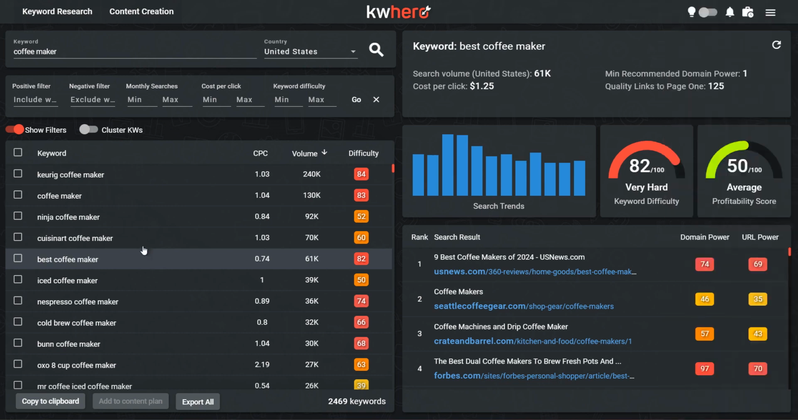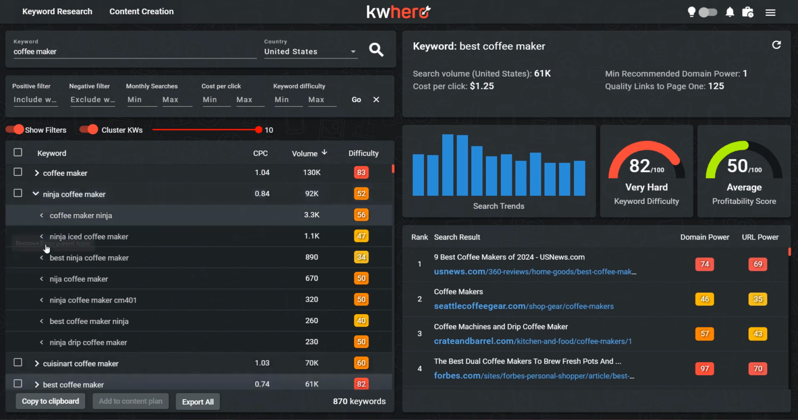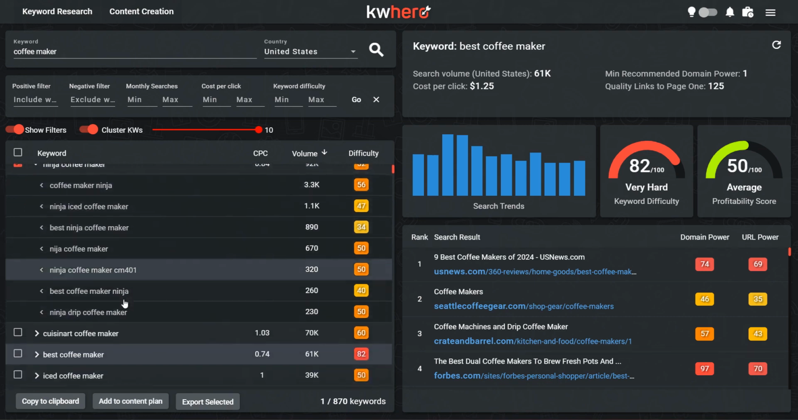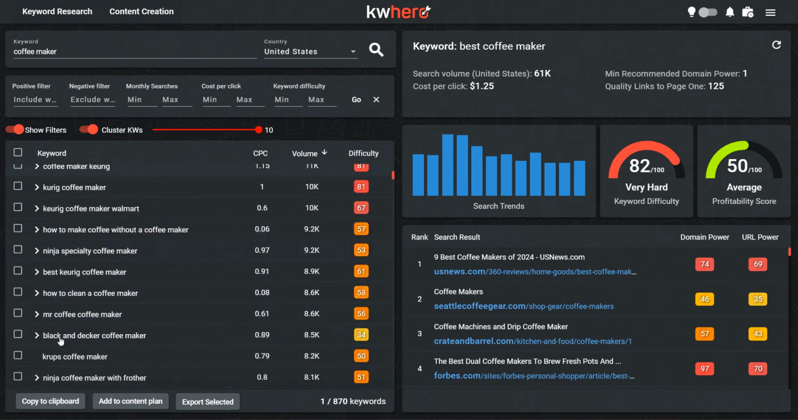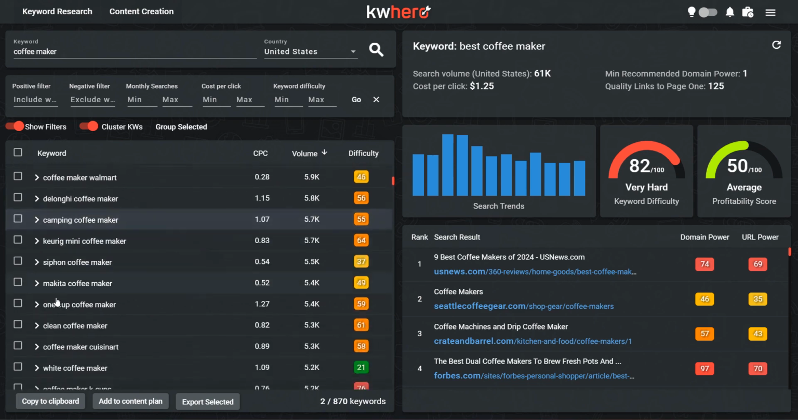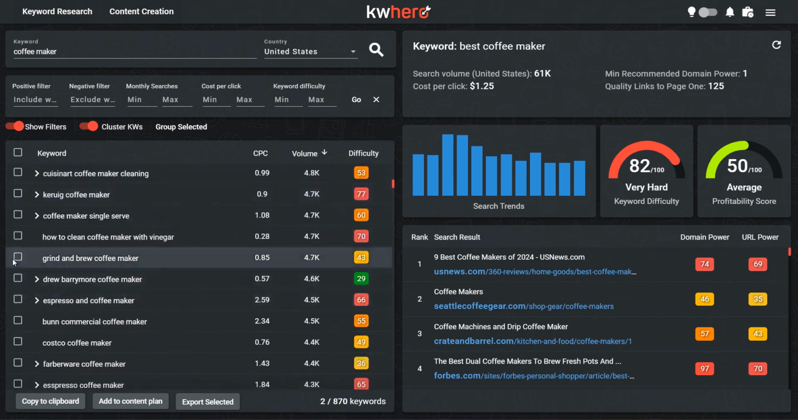Moving on to keyword clustering, if we toggle that on, we can see that similar keywords will be grouped together under a main parent keyword. So Ninja Coffee Maker here, for example, right? So we're going to go ahead and check that, and then we can put these keywords into a content plan.